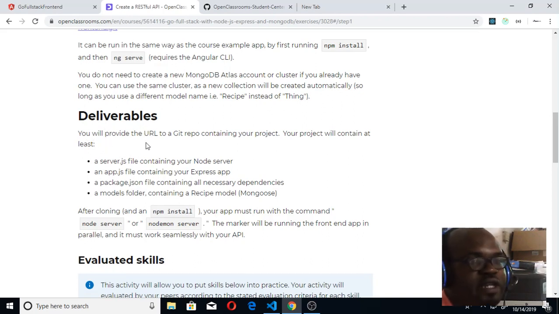Deliverables: you will provide the URL to the Git repo containing your project. Your project will contain at least a server.js file containing your Node server, an app.js file containing your Express app, a package.json file containing all necessary dependencies, and a model folder containing the recipe model in Mongoose. After cloning and an npm install, your app must run with the command node server or nodemon server. The marker will be running the front end app in parallel, and it must work seamlessly with your API.